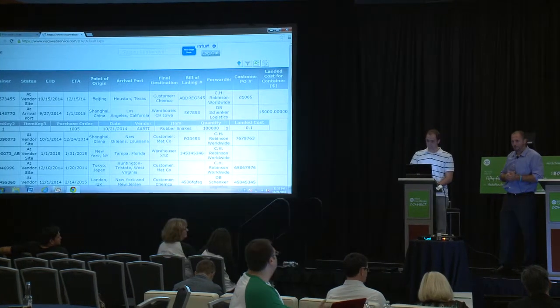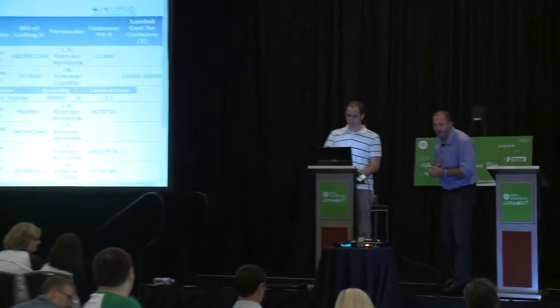You guys integrate with QuickBooks Enterprise? I'm sorry? Do you integrate with QuickBooks Enterprise? We do. And what's new? The landed cost calculator part is new. We had the container tracking piece, and you can upload and attach documents, but we did the landed cost piece. Okay.